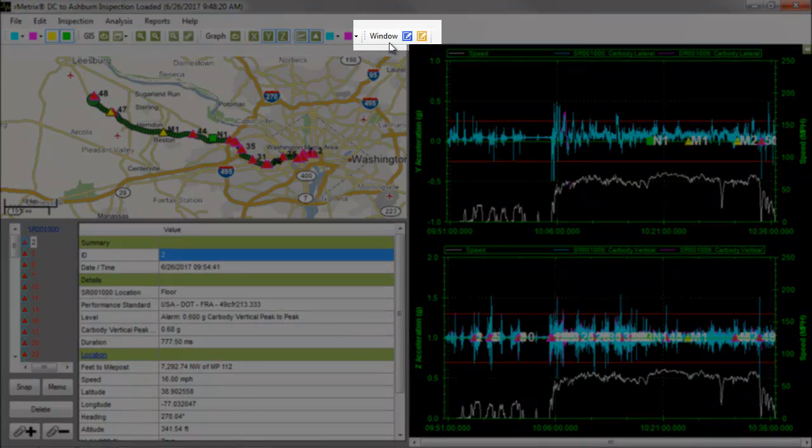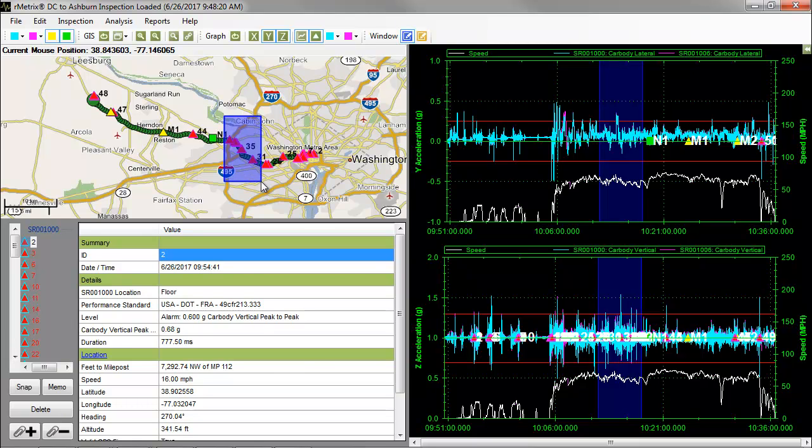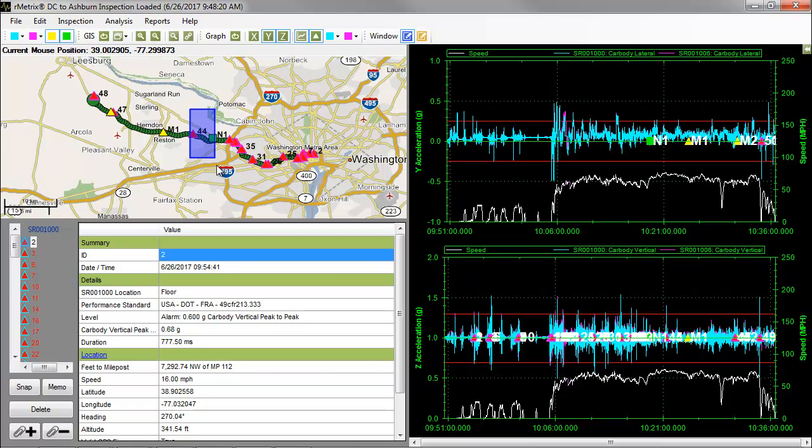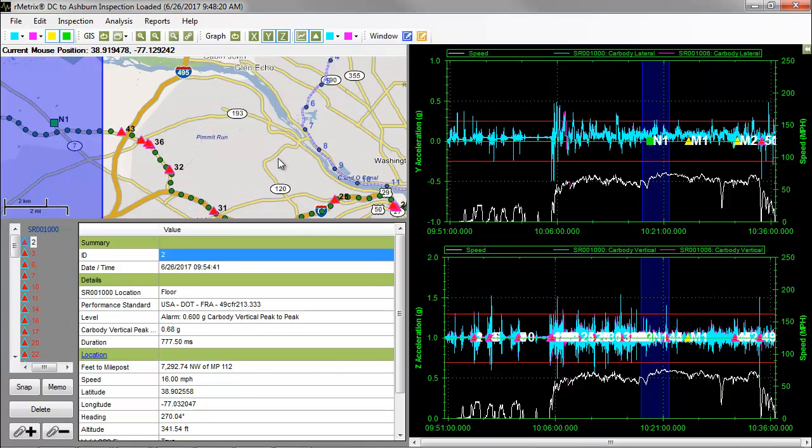The Window toolbar allows you to select an area in the GPS data window for reporting and analysis. Click on the blue window icon. Then create an area with the left mouse button. The corresponding area is also depicted in the sensor data window. To remove the area, simply click the left mouse button in the GPS data window. Since this is a similar action for zooming in, click on the blue window icon again to clear this mode. You will now be able to zoom while maintaining your analysis area.